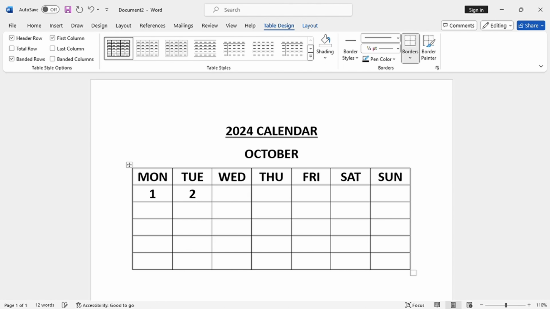So 1, 2, 3, 4, 5, 6, 7. 7 plus 7, 14. Plus 7, 21. Plus 7, 28. Then I go backwards to add the rest. So we have 8, 9, 10, 11, 12, 13. We already have 14, so I go back to 15, 16, 17, 18, 19, and 20.